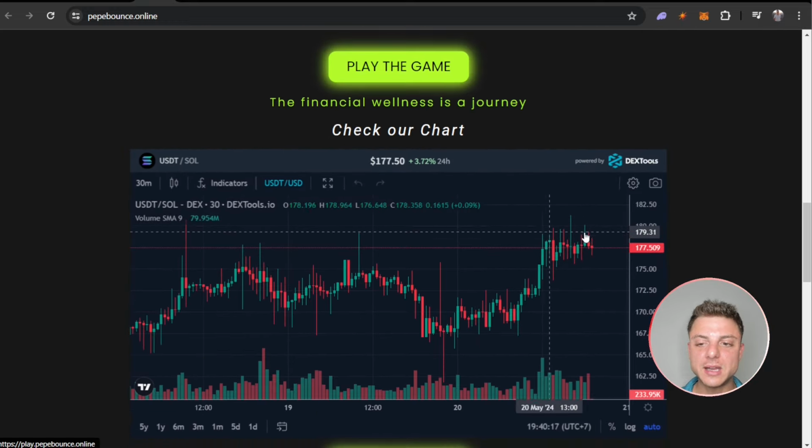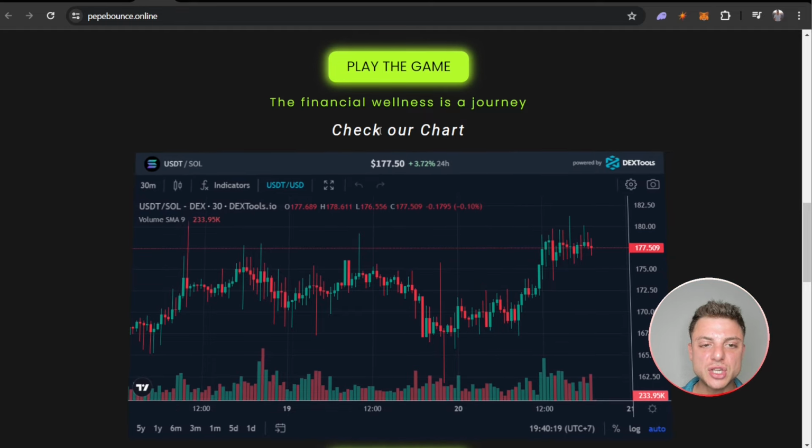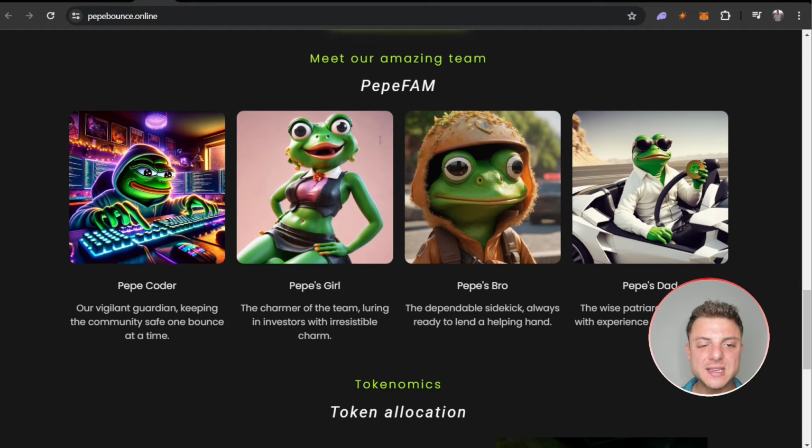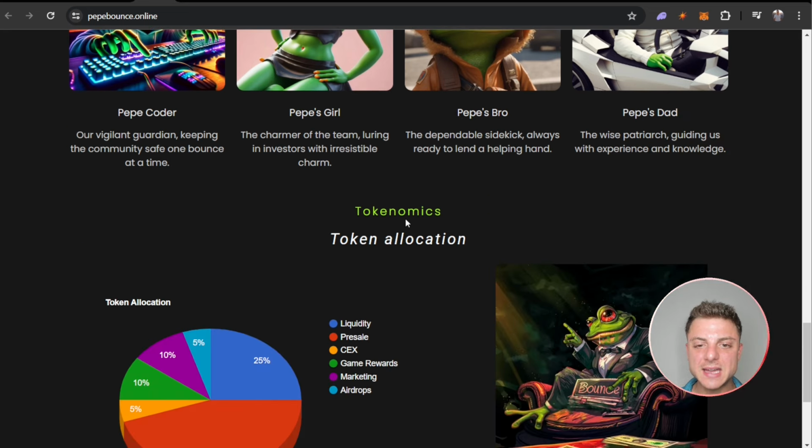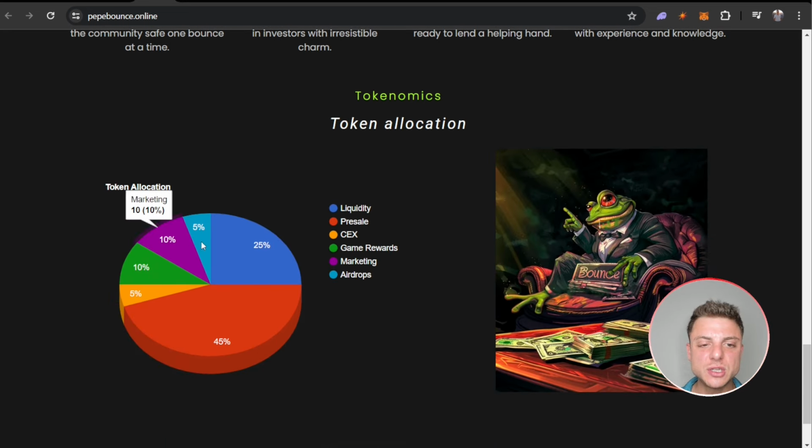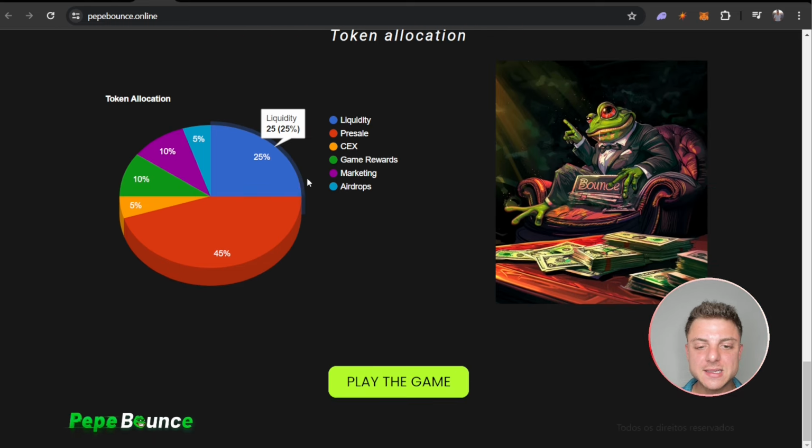So here we will play the game. So we can actually see, check out our chart. Meet our amazing team: Pepe Coda, Pepe Girl, Pepe's Bro, Pepe's Dad. Here we even have the tokenomics as we just spoke about on Pink Sale Finance.